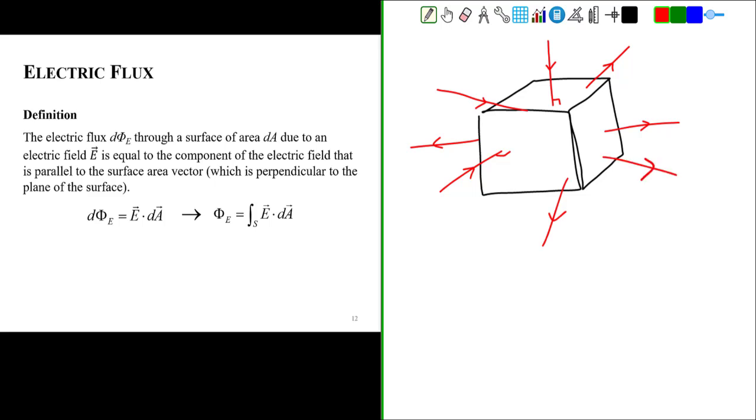Let's label these field lines. Let's depict this with E for our electric field. Now, this cube is a collection of surfaces. This cube encloses a volume of space. Each surface has its own surface area. So let's define electric flux for a very, very, very tiny surface element. I'll represent that surface element here with a square.